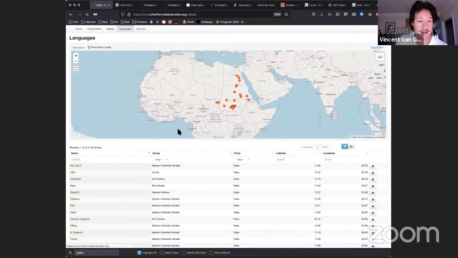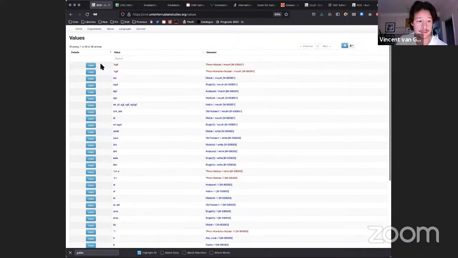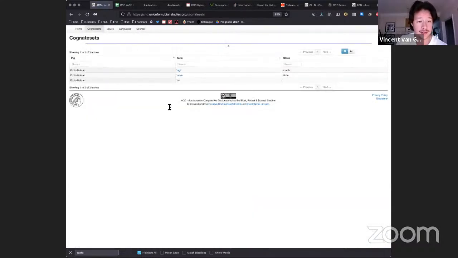And then values, so these are the different forms that are currently in the database. And then cognate sets, so the sets that we have reconstructed. As you can see, there are only 3 at the moment because it is a lot of work to actually get these forms in, and I can show you a little bit behind the scenes what that looks like. But the great thing is that it works.